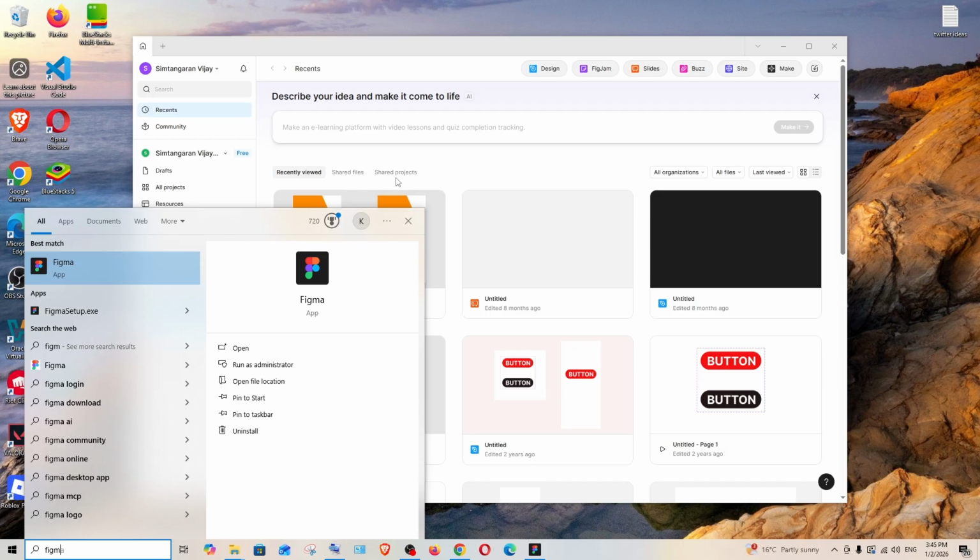So after you log in, you will be directly taken into your Figma app and you can start designing or seeing your existing designs. And of course we'll be having the Figma app. You can just create a shortcut or pin it to taskbar.